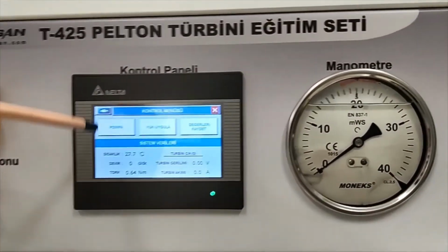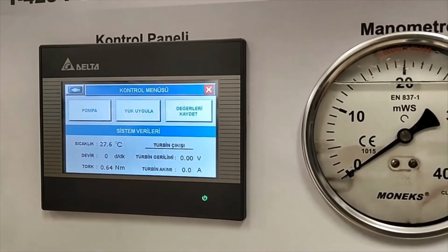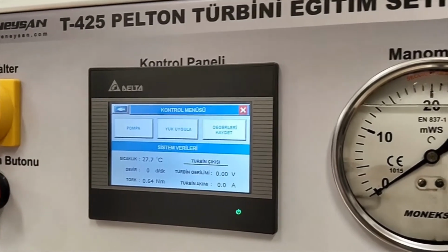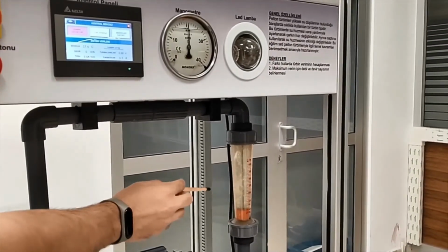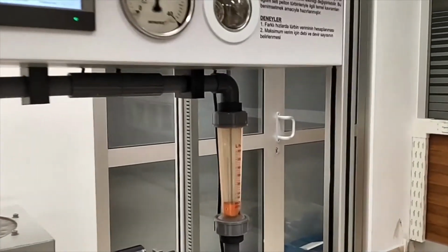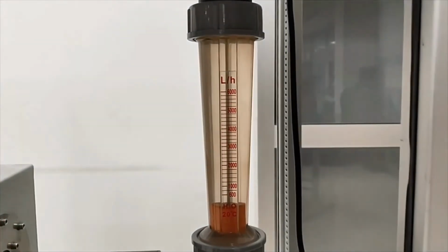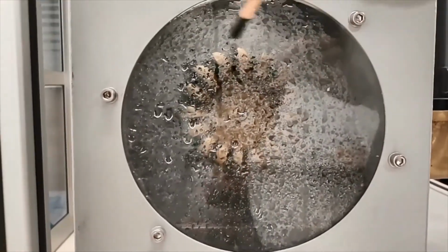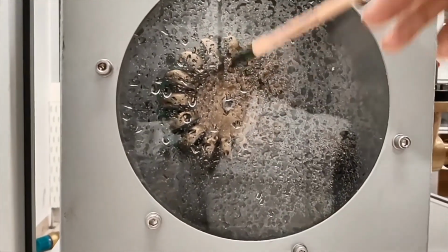When we press the pump button, the centrifugal pump draws the water from the tank and sends the water to the Pelton turbine. Let's press the pump button. You can see the centrifugal pump draws the water. Now the water flows along the pipe and reaches the Pelton turbine. As can be seen, the centrifugal pump sends the water to the turbine.